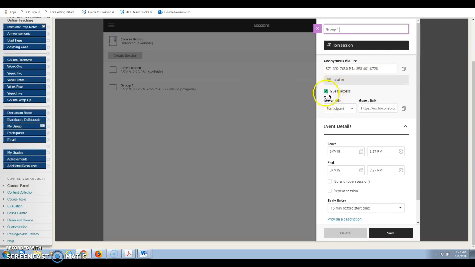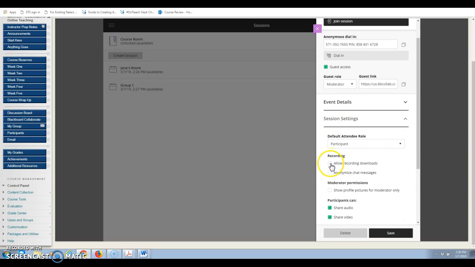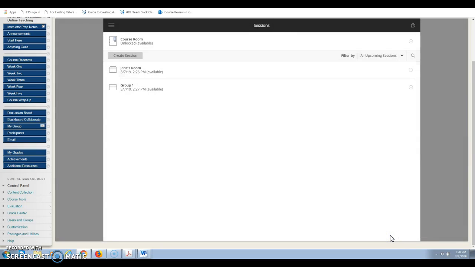You're going to do the same thing here. You're going to make everyone a moderator so they can actually record. You're going to make an open-ended session, no end to your session. And when you go to session settings, you're going to allow for recording downloads, and make sure you check that as well so that they can record. And you're going to click save.